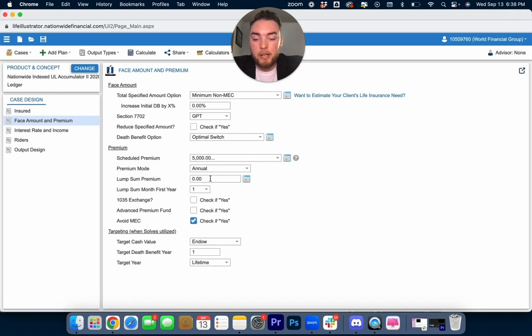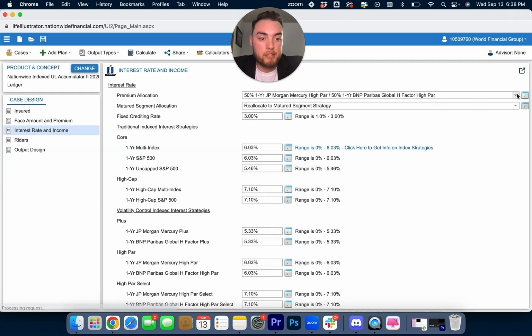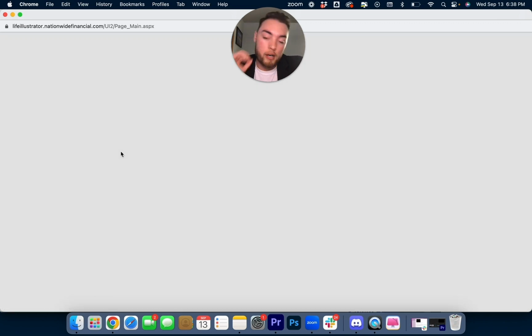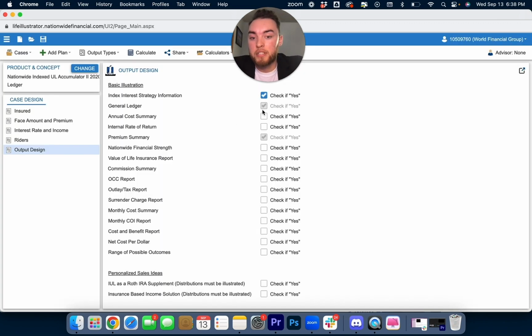And I'm not going to put a lump sum for this example, just because what I'm emphasizing in this video is how to tell if your policy is max funded and why you would want your policy to be max funded. And here, I'm not going to show any retirement income because I'm purely using this illustration as an example to show how to tell if your policy is max funded or not.